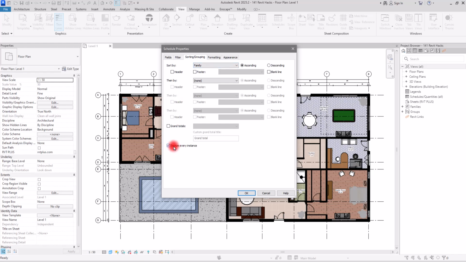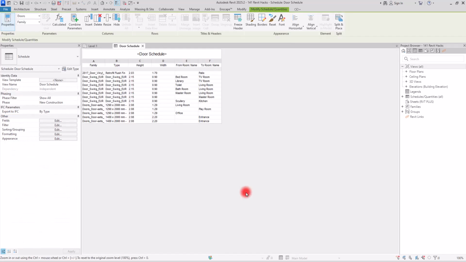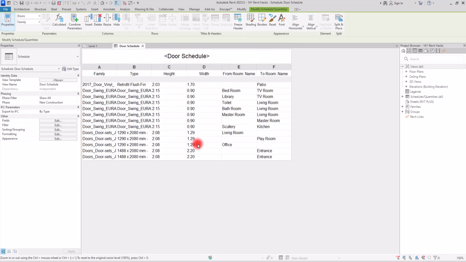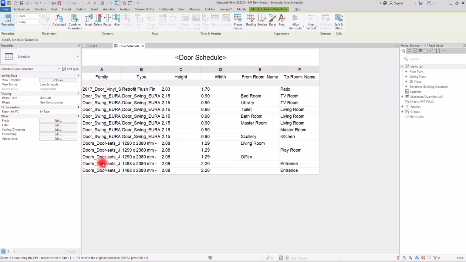And if you want, you can use this itemize every instance or not. I'm going to keep it this way and click on OK. So this is our schedule in here. You can see the family, type, the height of these doors, width, and also we can see the name of rooms that we have these openings in them. For example, this door that we have in here goes from library to TV room.